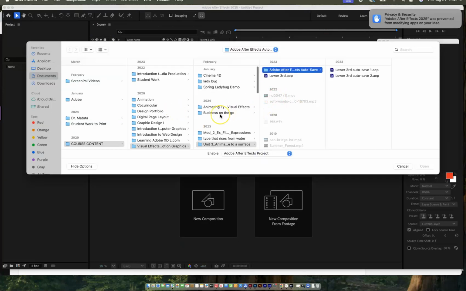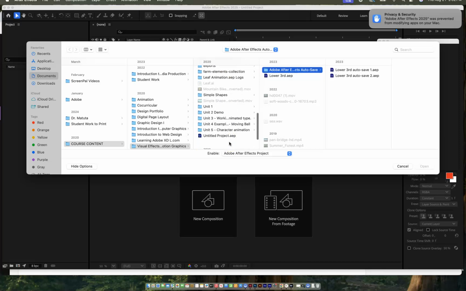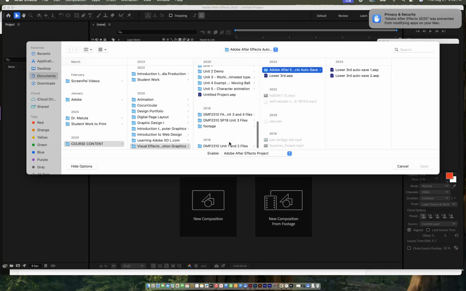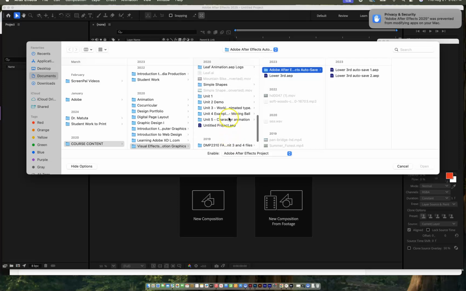The only thing that I really gripe about, now I understand why it can't be, but I wish you could have more than one project open at a time in After Effects, so that you can compare, if you're looking for something specific, and it just doesn't have that capability. So when you're going through files, you actually have to shut one all the way down and then open up another one. You have to completely close it? Yes.